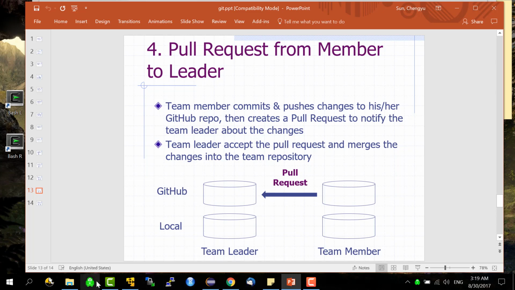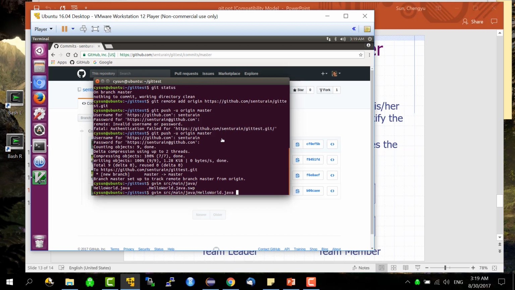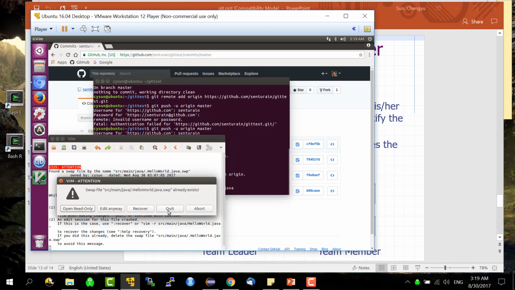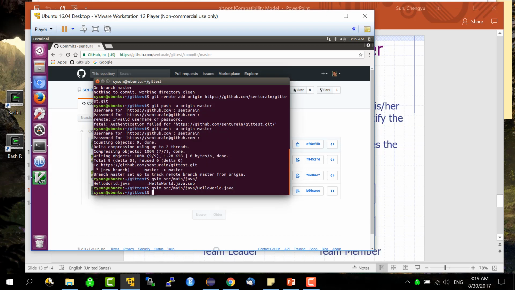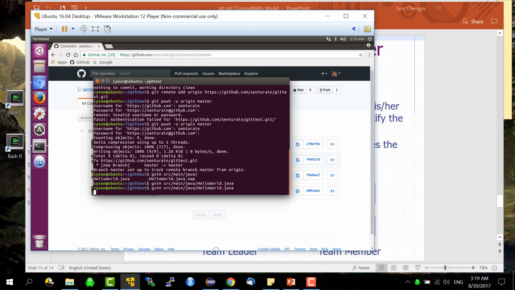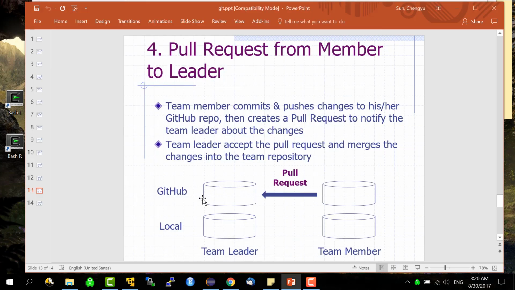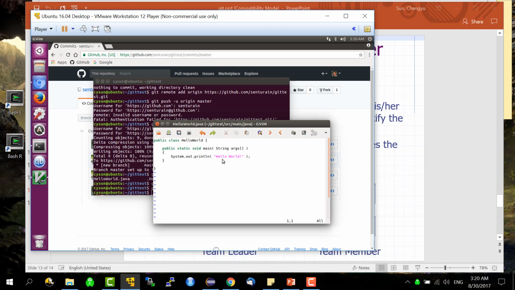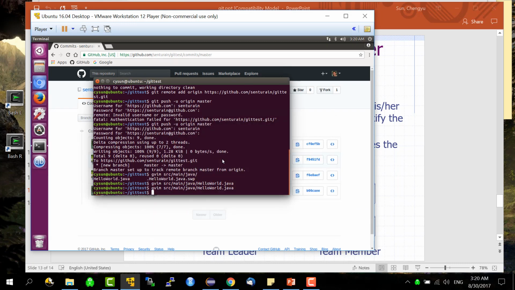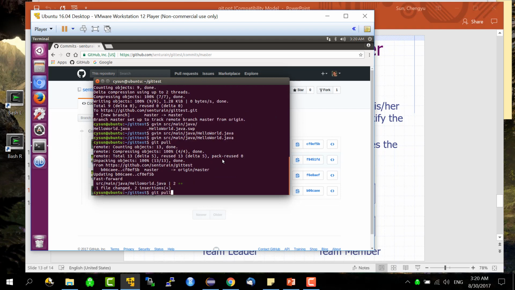But if we look at the team leader's local repository, it's already opened. Let's close this and open it again. You can see that the changes are not here yet. Of course, that's because the changes are in the remote repository, but not in the local one. And we know that in order to get them into the local repository, we need to do a git pull, and this should get the changes.